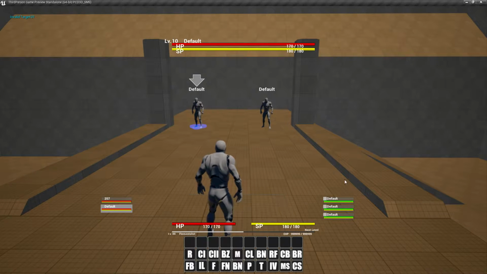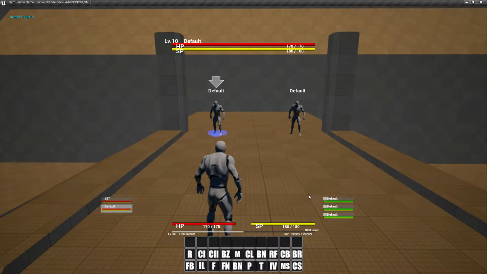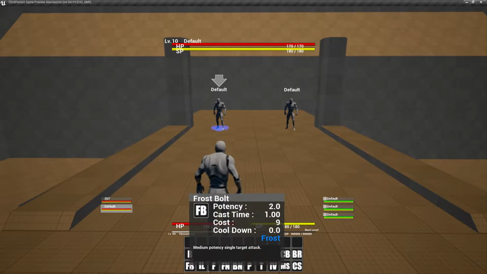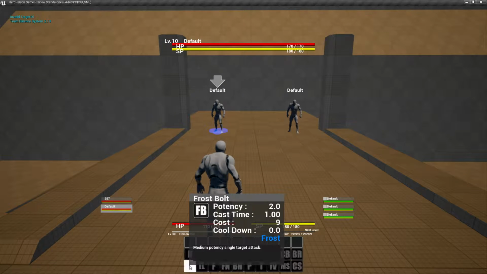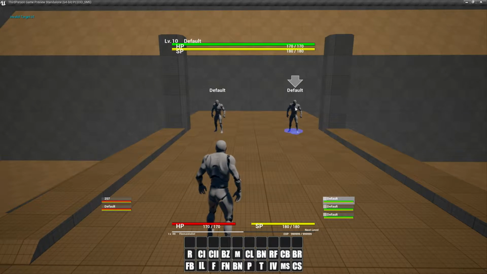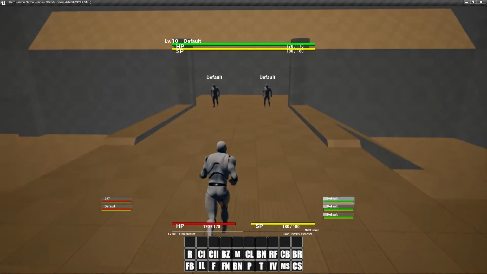Make sure I'm in range, and I press 1. Wait, I guess it has a... Frostbolt. Why aren't you? It's an invalid target. Oh, those are friendly, derp.